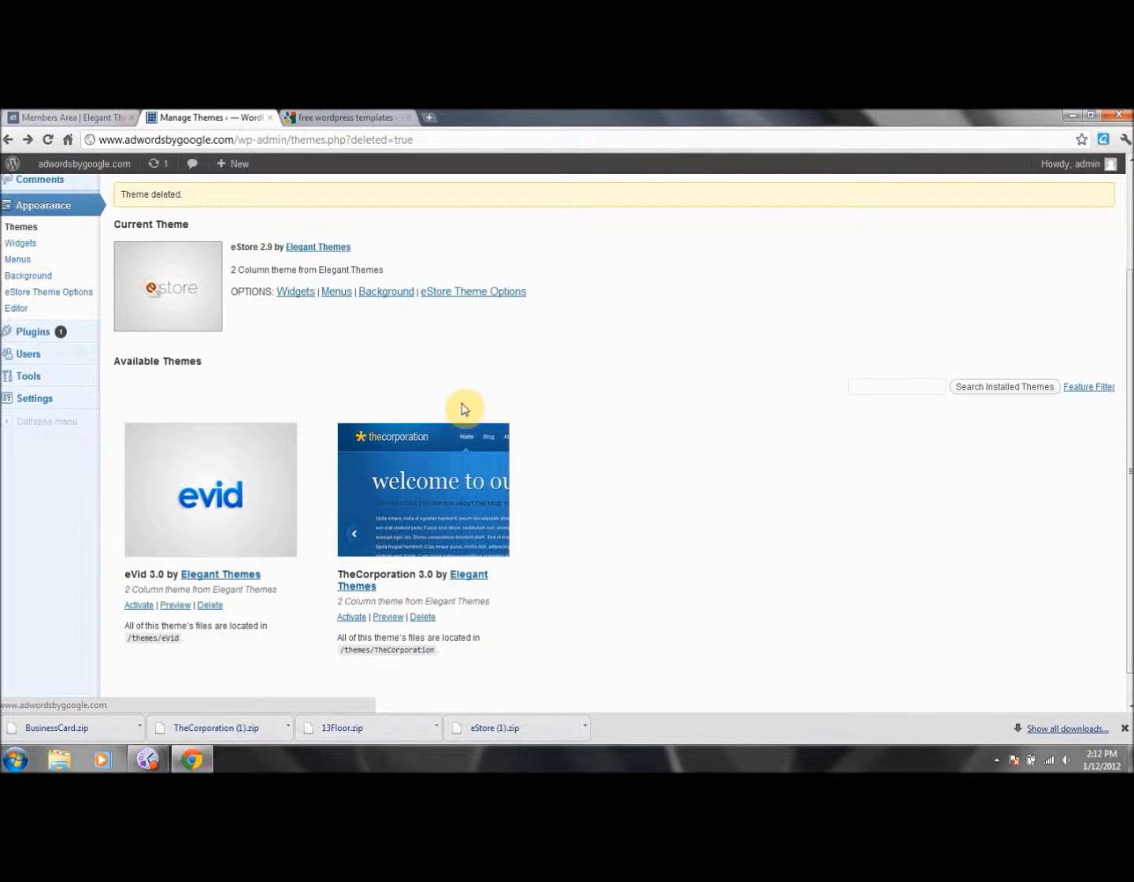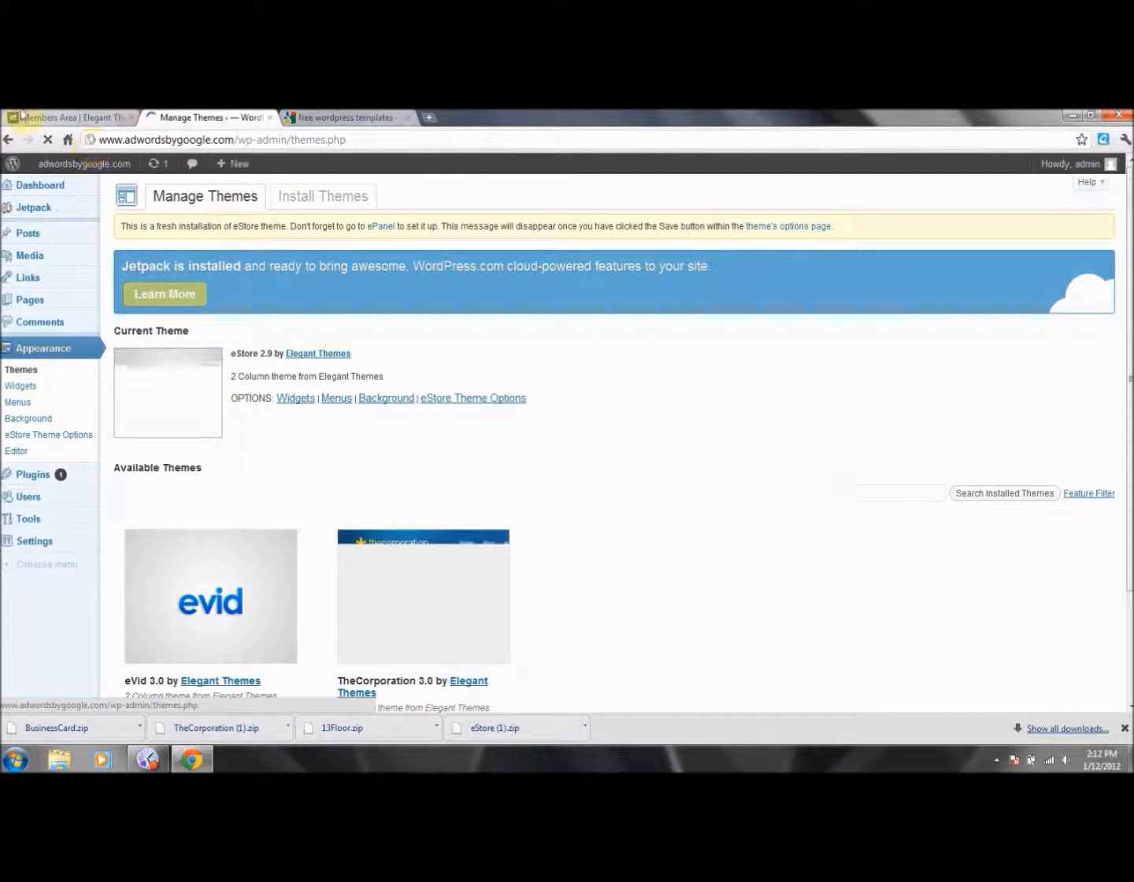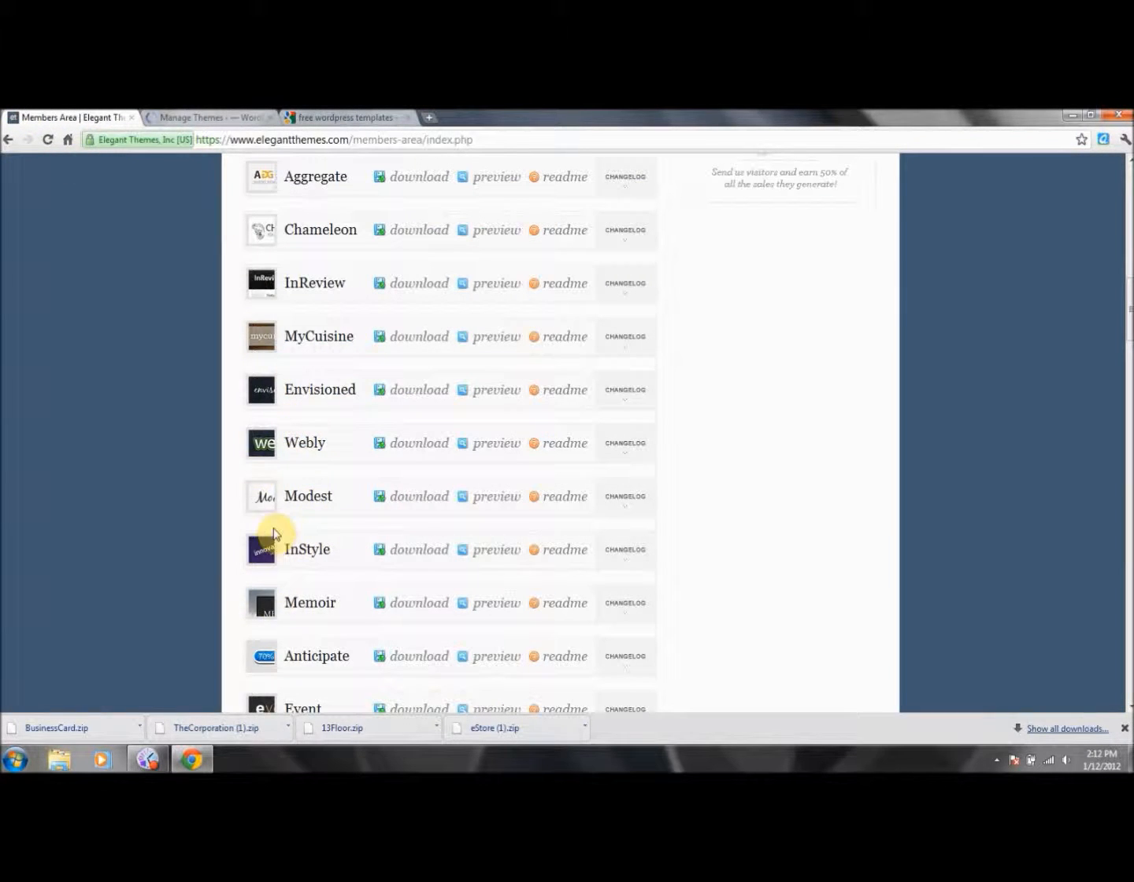Right after our next step, we're going to get to widgets, menus, background, eStore, theme options. But what is important for us to show you, as easy as these are to install, is that we'll just use Modest. We don't particularly like this one, but we'll use this one.